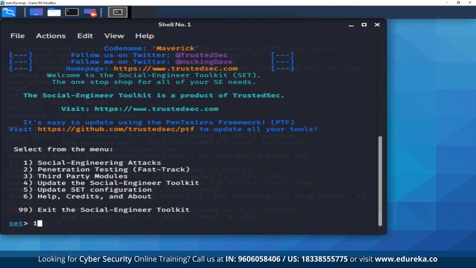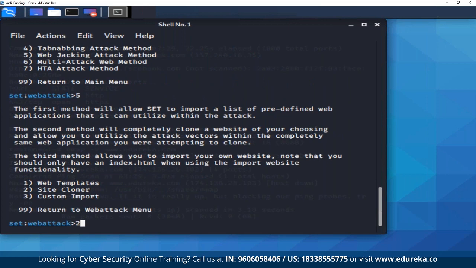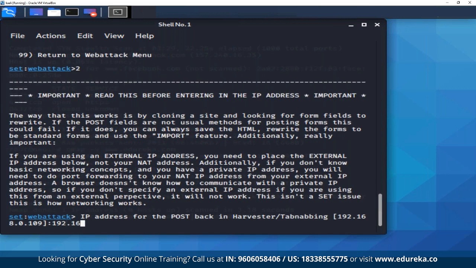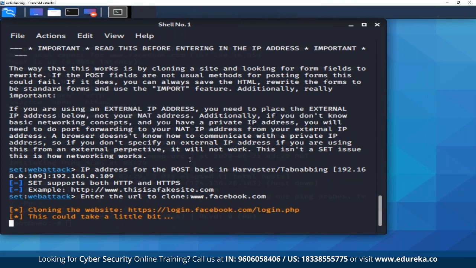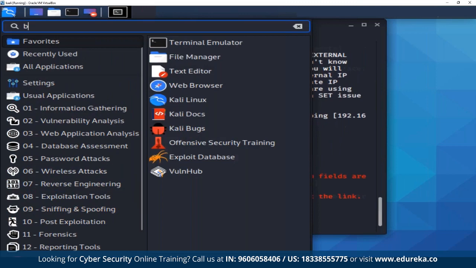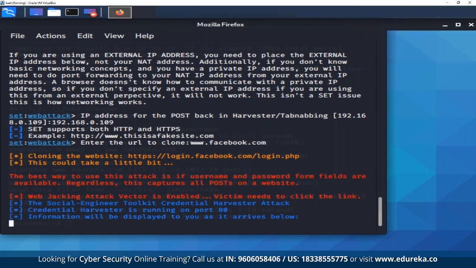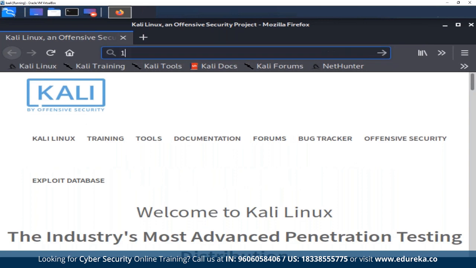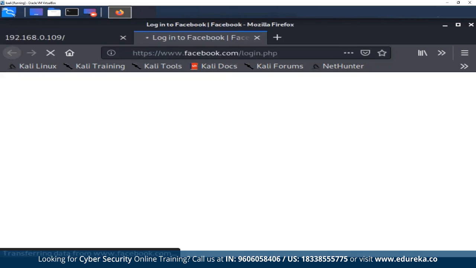I'm going to take the cybersecurity, website attack, and this thing. I'm going to take site cloner, and I'm going to enter my IP address here, and I'm going to enter www.facebook.com. Now, what actually happens is, if I go to my browser, Firefox, and I enter my IP address here, what is happening here is this is not the real one.